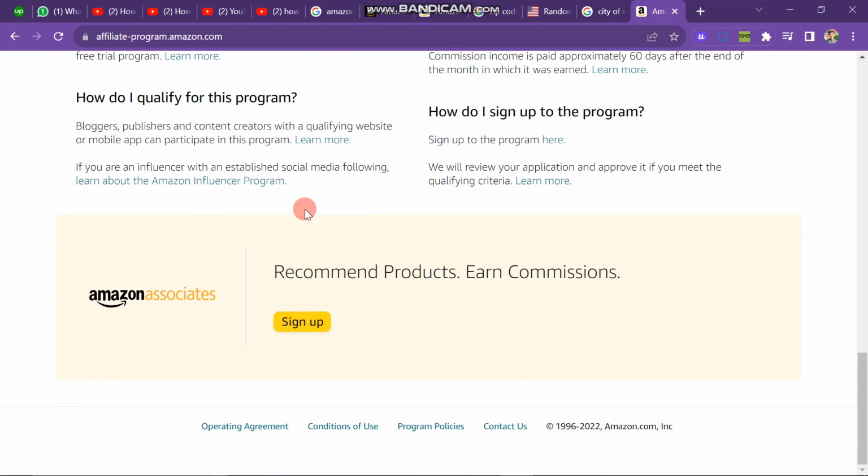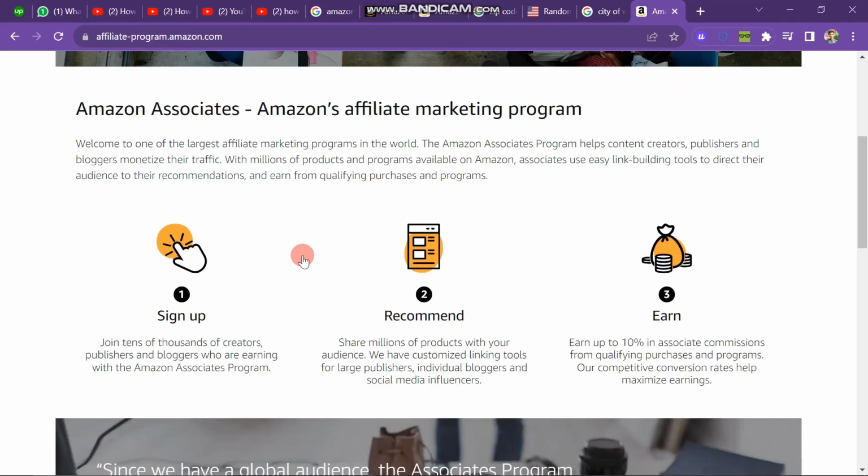But you can see how you can earn money from the affiliate program by Amazon. Now we will discover how you can earn money from the Amazon Affiliate Program. First step is to sign up. Join tens of thousands of creators, publishers, and bloggers who are earning with the Amazon Associates Program.